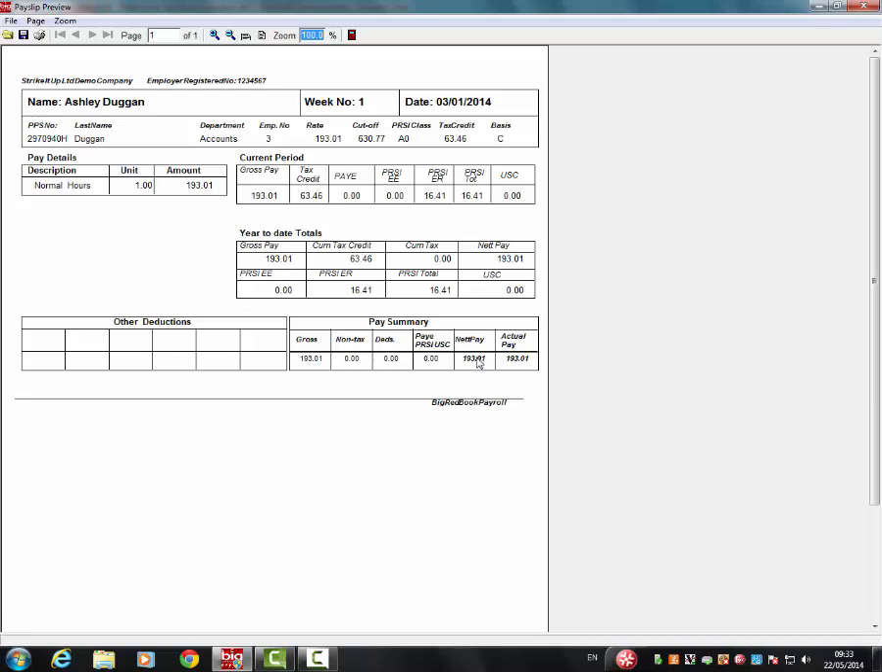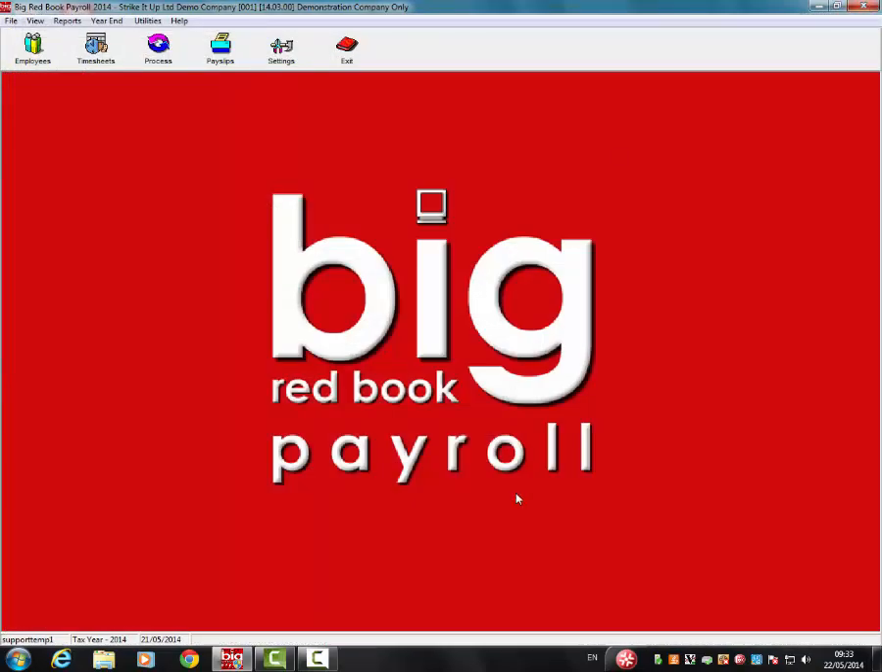In some cases, the net pay and actual pay will be different depending on a BIK or deduction or expenses. The actual pay is what you pay to your employee. And that's everyone processed.